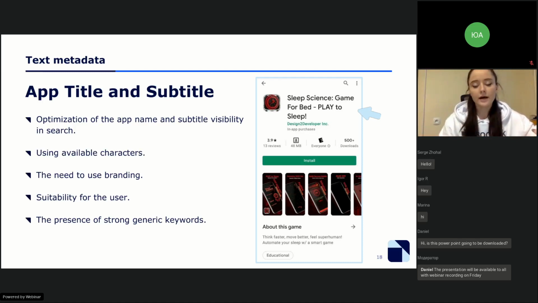It also can help you to have more syllables in your title. So it's about branding and suitability for the user. I actually love the name of this app, Sleep Science, Game for Bed, Play to Sleep. If I see this application, I wouldn't understand what this app will do for me. And I think a lot of people wouldn't.